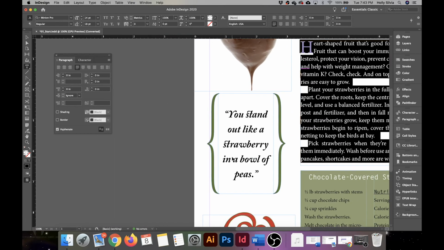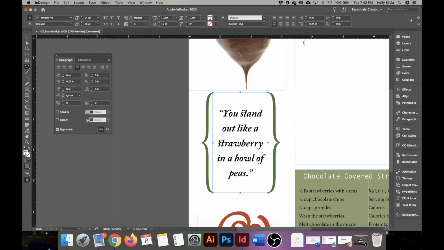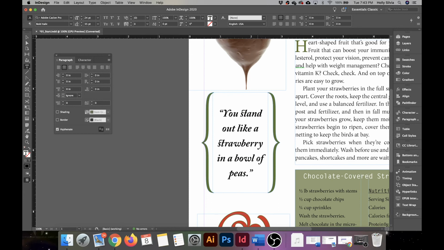Next, I'm going to go back down to the quote, and I'm going to put my cursor in front of "of," because the way it's set up now, I don't really like how each line has multiple words except for the last one. It just kind of throws off the look. So I'm going to hold down Shift Enter, and that's going to add a manual line break.